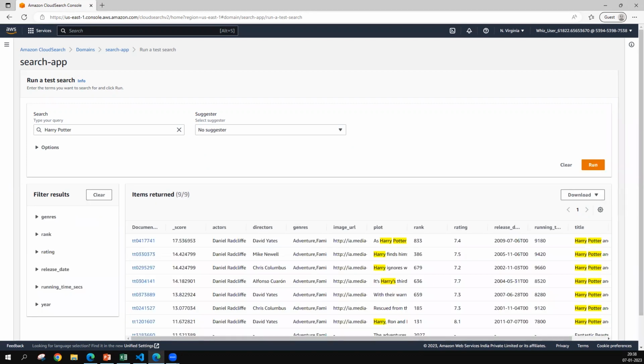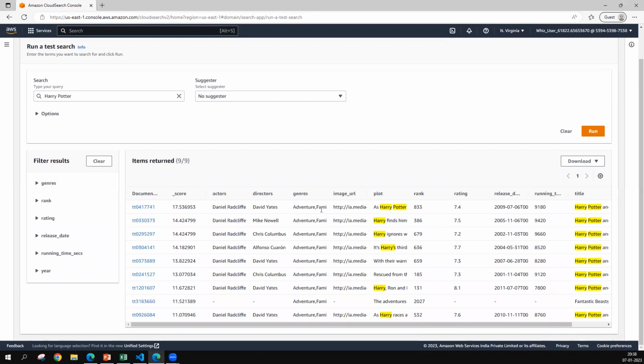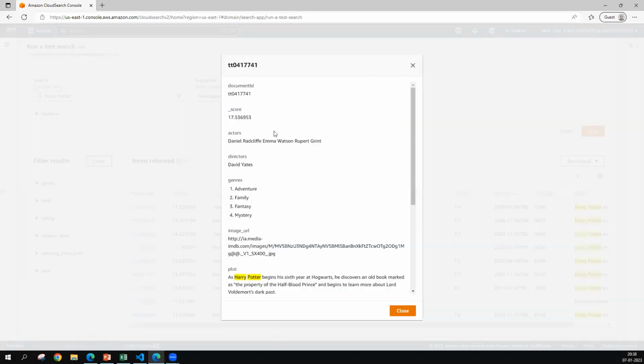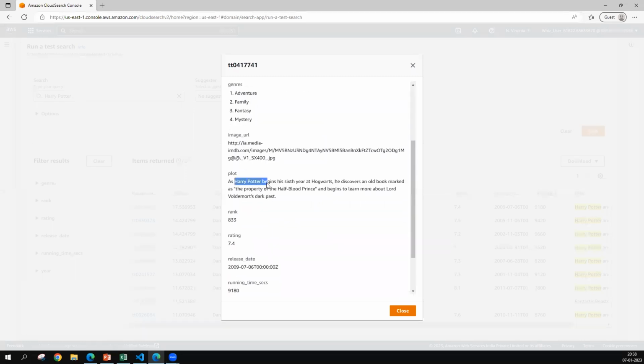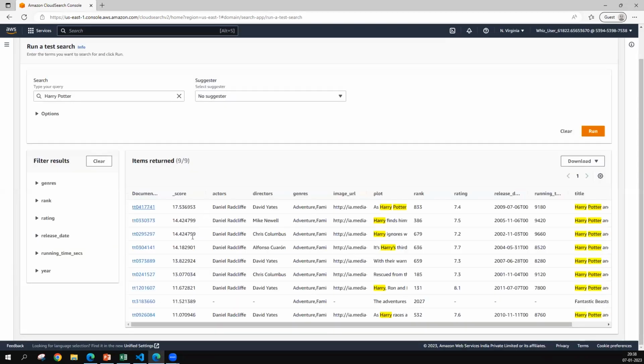Here you can see, based upon the Harry Potter query which I have given, it has searched and shown me these entries that are available in the document. Here you can see Harry Potter, and if I expand any one of the documents, you can see the Harry Potter field is available, and the title is Harry Potter.